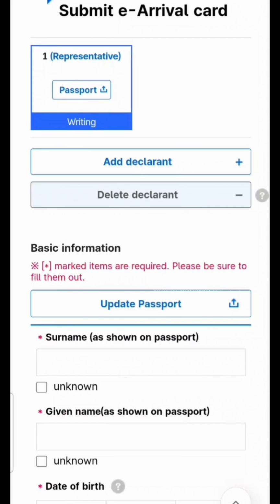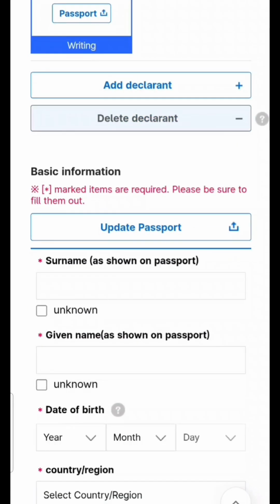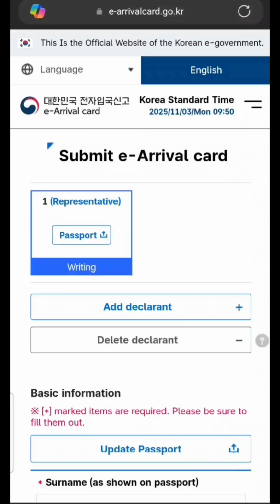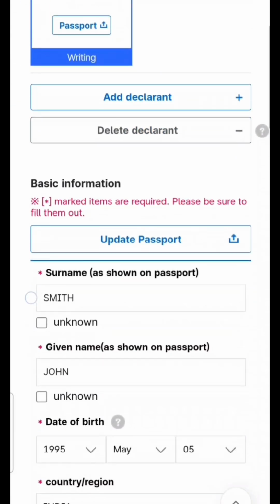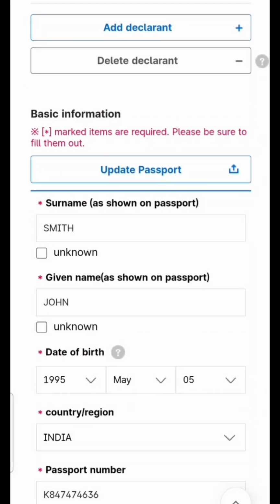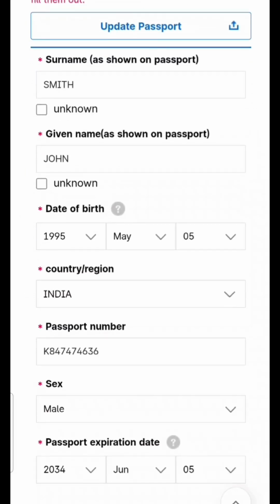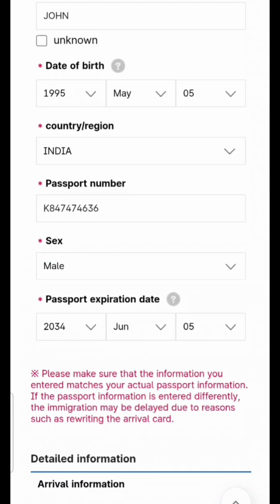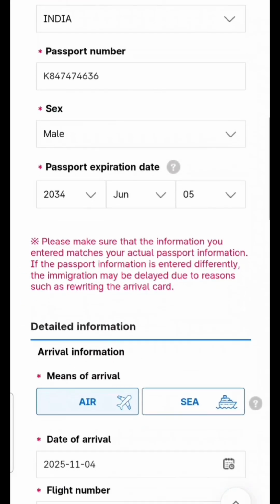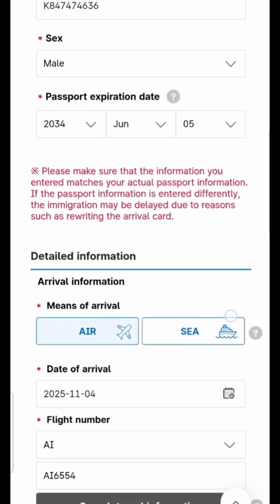Okay, so passport is definitely required. And surname, given name. So I'm going to put some sample information, and while I have filled up some sample information, I want to show. So surname, first surname, and then given name, first name I have given. If any of this is missing in your passport, you can check on unknown. Okay, date of birth, country, passport number, gender, passport expiration date. Make sure every piece of information you enter here matches your passport. So check everything at least 2 times.